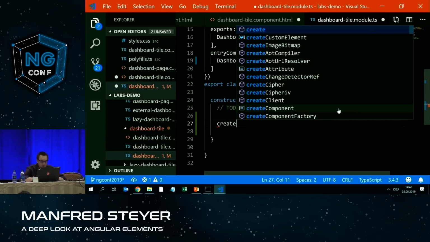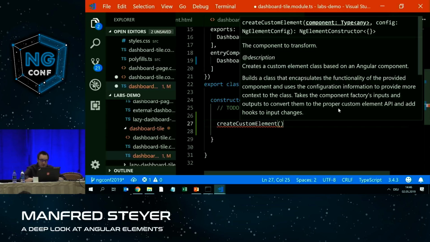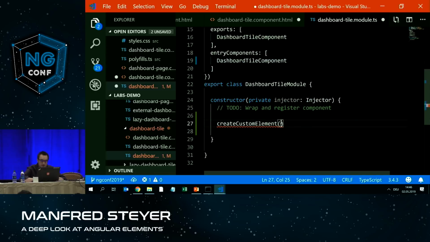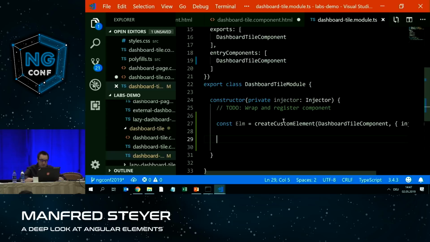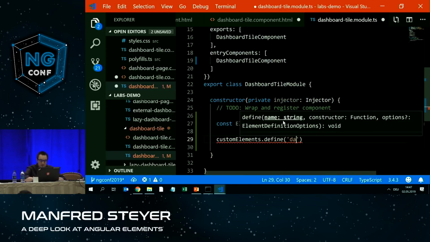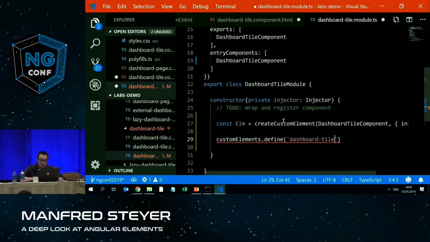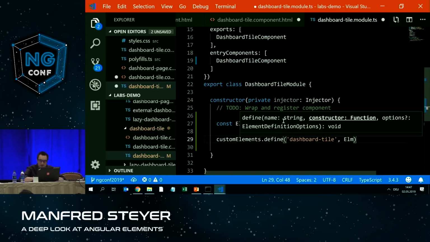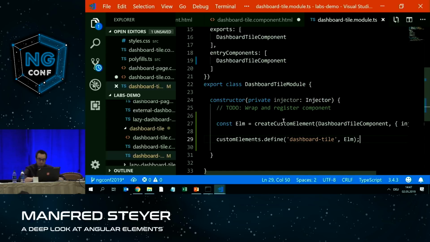For this, I'm calling the method createCustomElement. I'm passing in my dashboard tile component. I'm passing in the current injector so that dependency injection works, and I'm getting back the element, the wrapped element. Yeah, and this wrapped element can then be registered with the browser using customElements.define. I'm passing the name of this, which would be dashboard tile, and I'm passing the element itself. That's all. Now we can use this dashboard tile element.